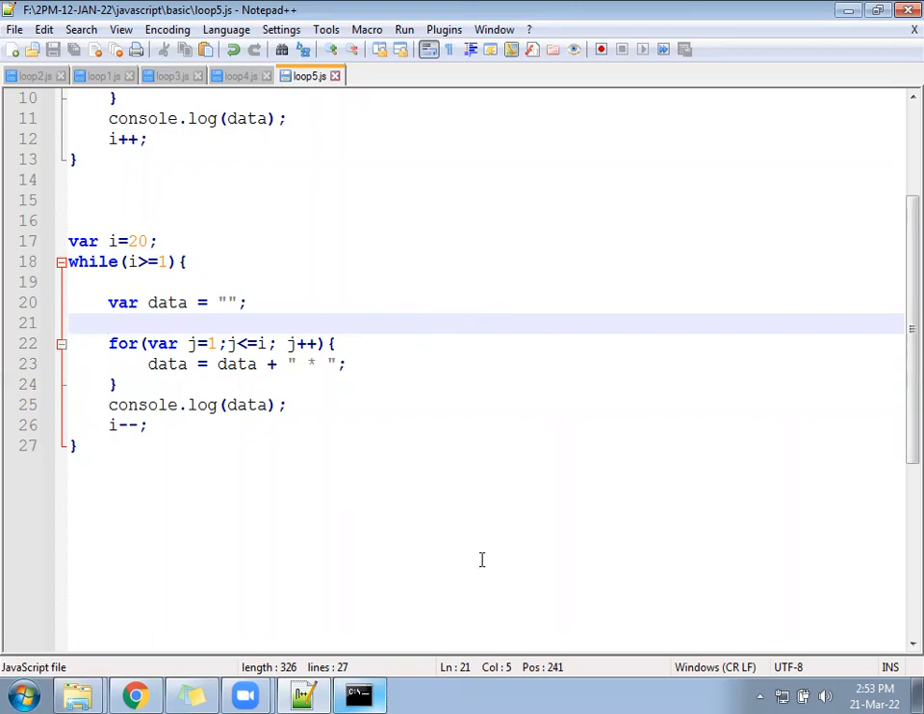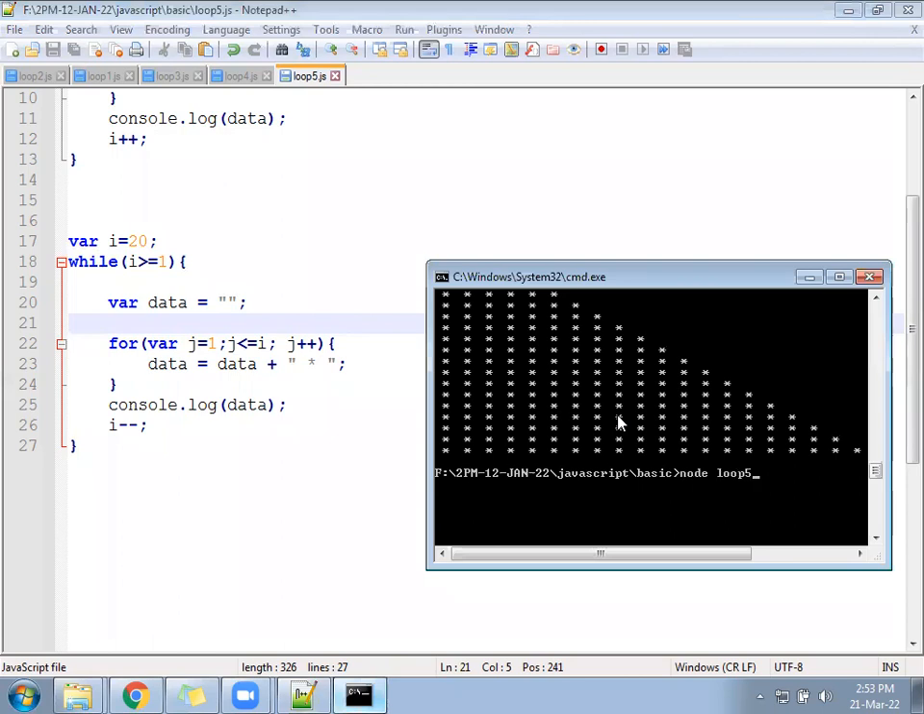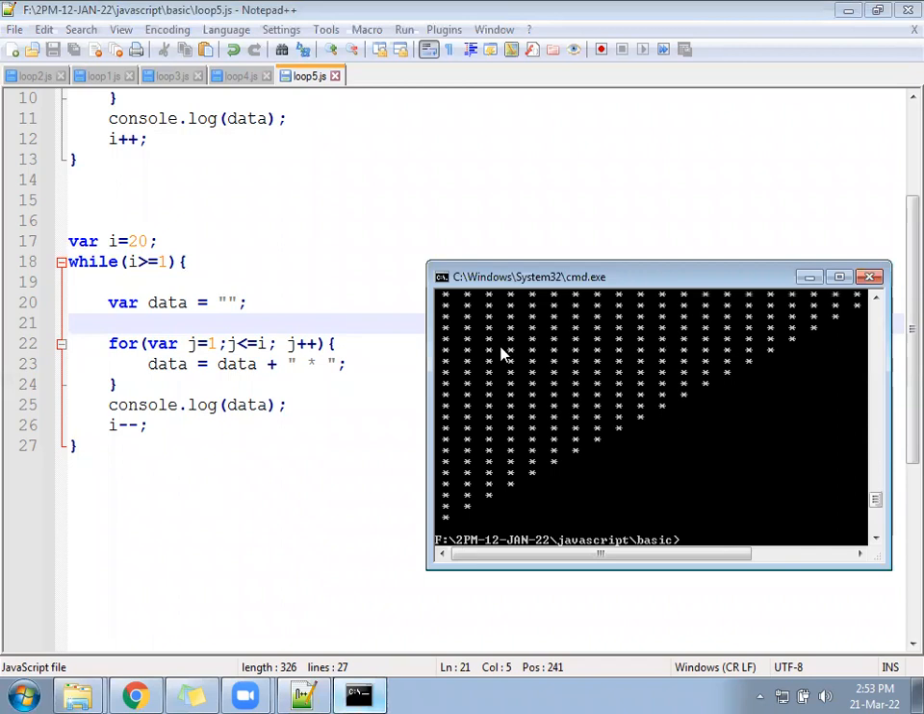Okay, getting 1 to 20 to 1? Let us see. 1 to 20 will be first and 20 to 1 will be second. So this will be something like this.